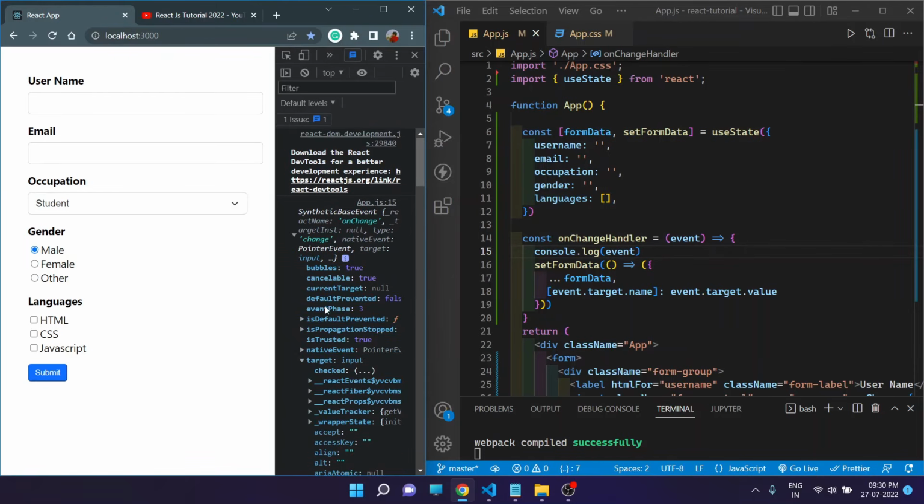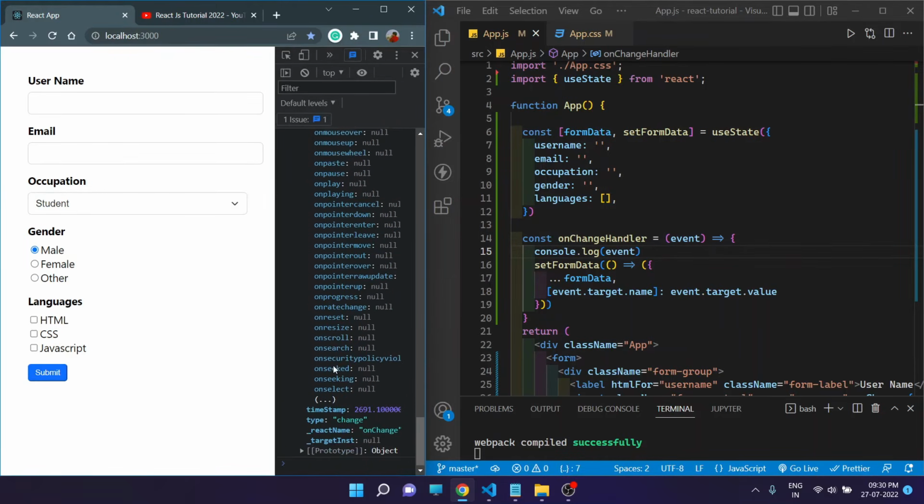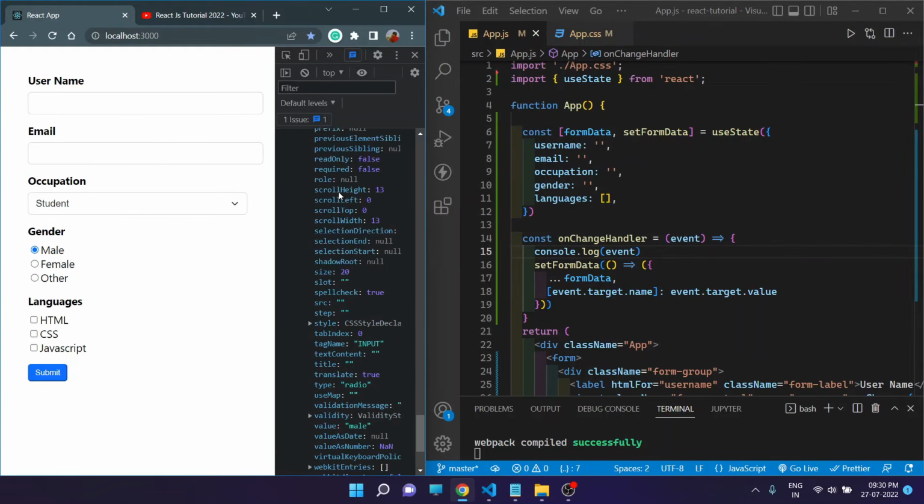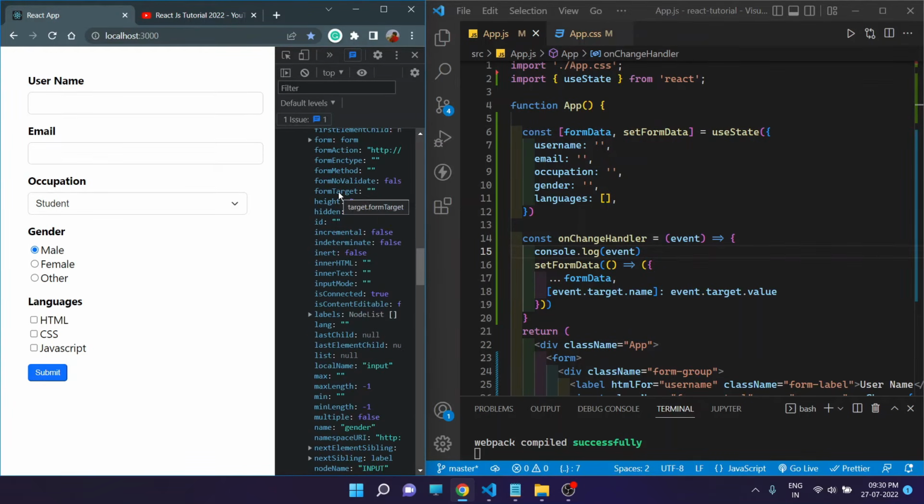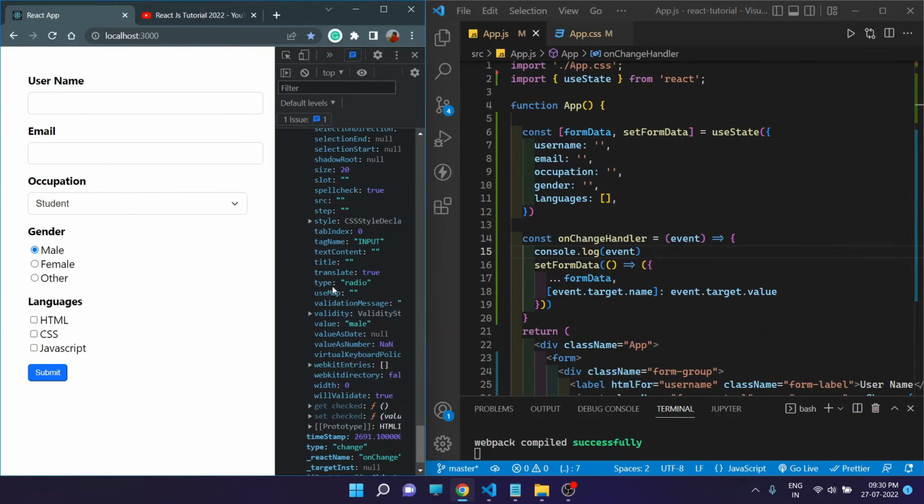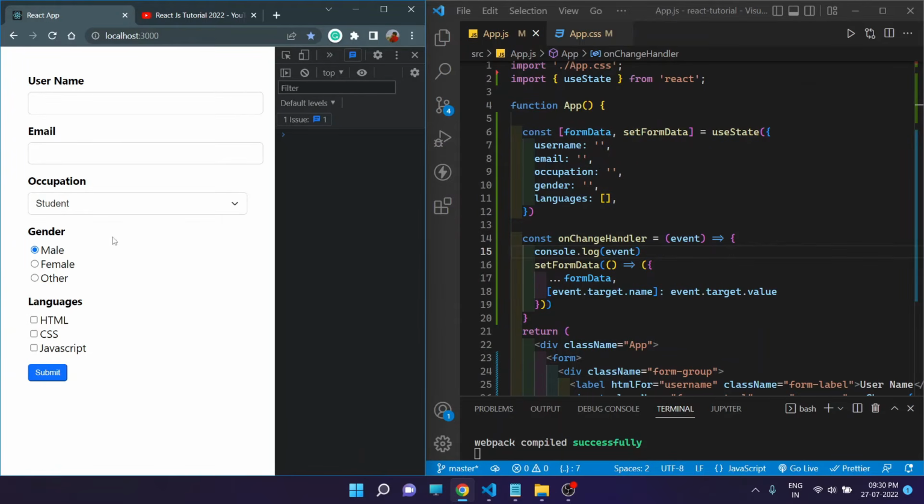Like the target is here, and if I scroll down a little bit, I can see the value, where is the value, where has it gone. So you can see name is also here, the gender, and also if I see here, where is the value, you can see the value is male. So this is working similar to the input type of text. Okay, so this is working properly.